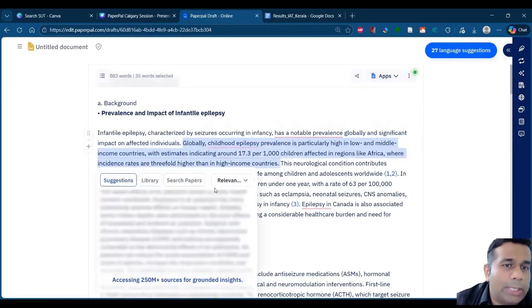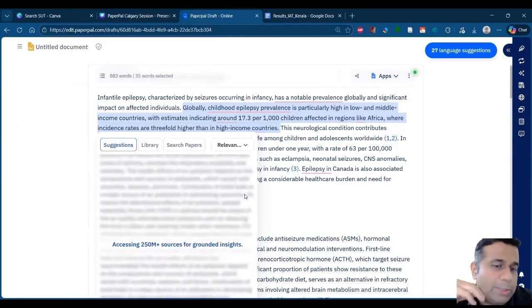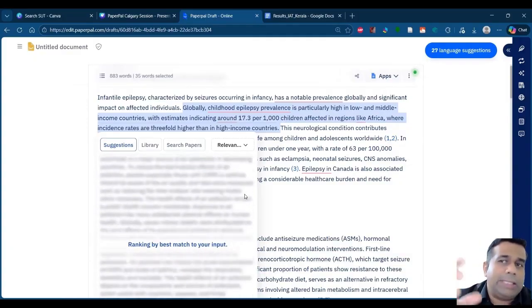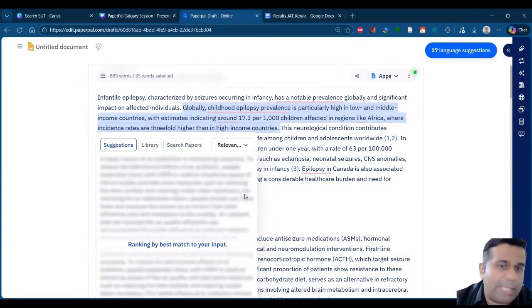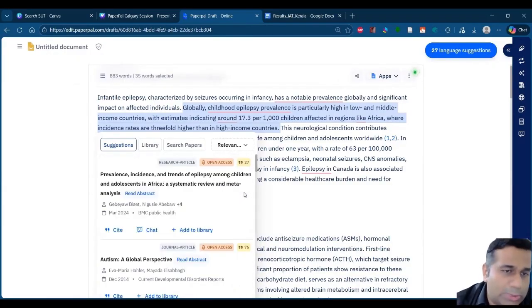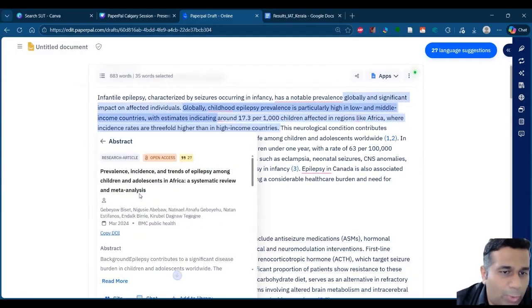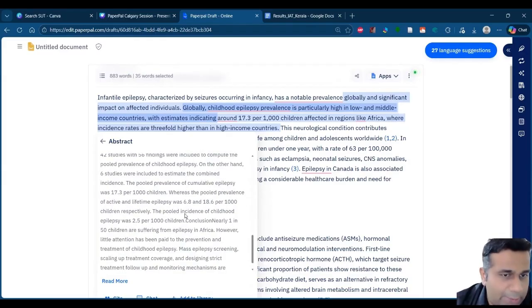In that you will see a yellow colored option called cite. Click on that and it will cross check that particular line with its entire database of 250 million articles and see which articles are matching with this line. Those articles with the same finding will be automatically shown after a few seconds, and you can cross check that. You instantly got an article from Africa, which has the same finding. You can click on read abstract and get the details to see whether the article is matching.